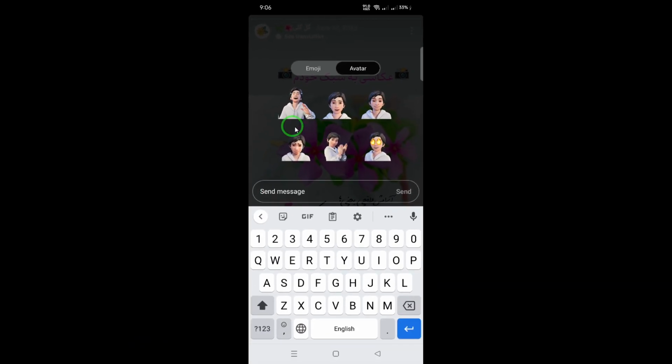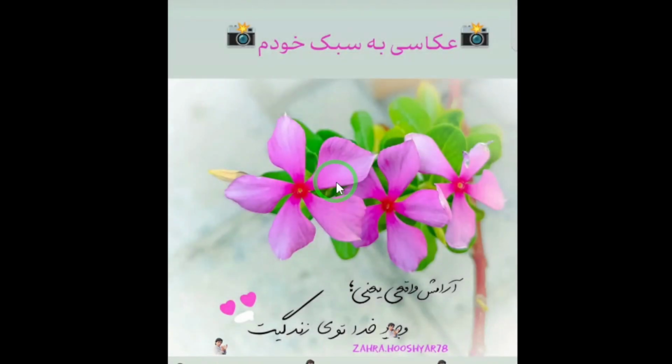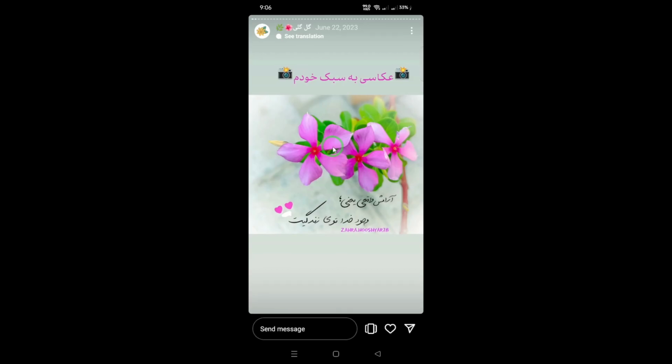After selecting your avatar, feel free to add any additional text or emojis if you'd like. When you're ready, simply hit send. Your message will go directly to their inbox and they'll be able to see your response right away.